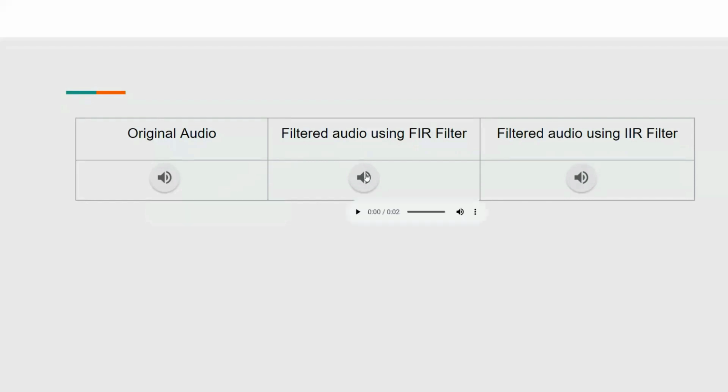Then this is the filtered audio using the FIR filter. And this is the filtered audio using the IIR filter.